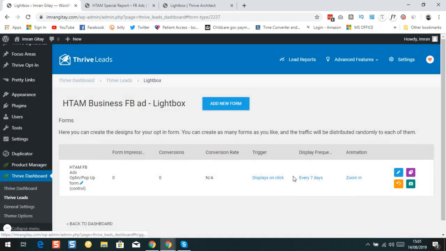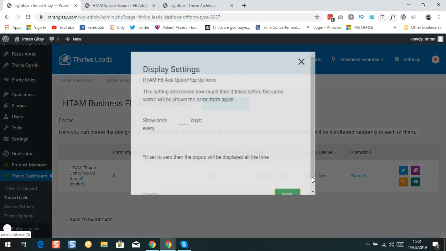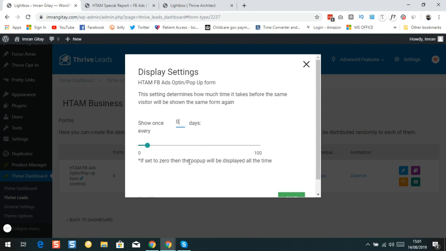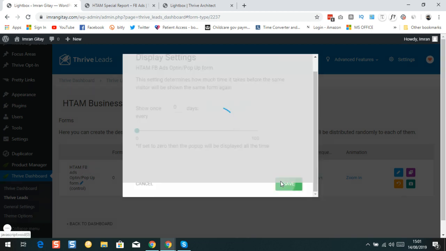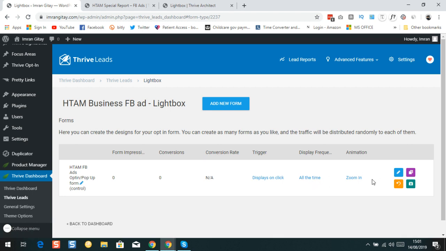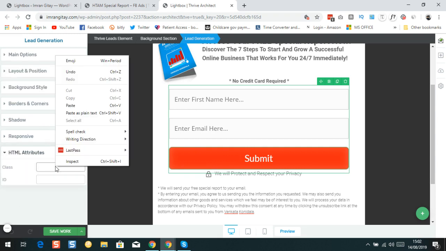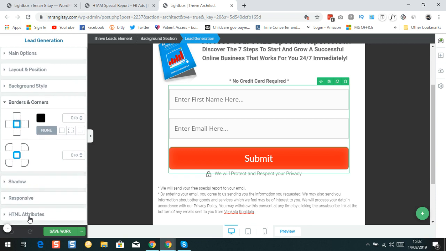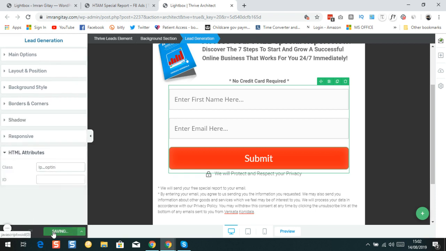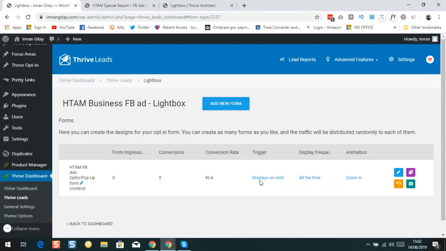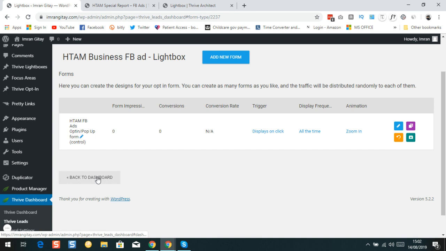Okay, so it displays on click. Display frequency, we want to change that to 0, so it happens every time someone clicks on it. All the time. Zoom in is fine. And then go back to the landing page. Sometimes you can click it in the button here. You've got the HTML attributes, and you just do the same thing and paste the opt-in there. Okay, and then hit save work. Ultimately it connects at this trigger point here. That's where the full connection is. Okay, and then we're going to go back to dashboard.